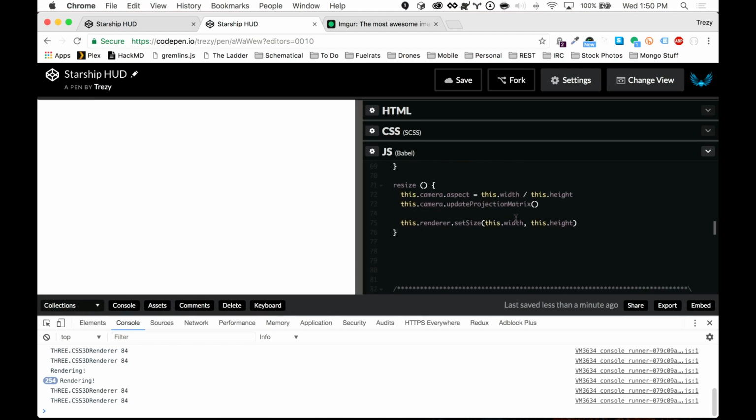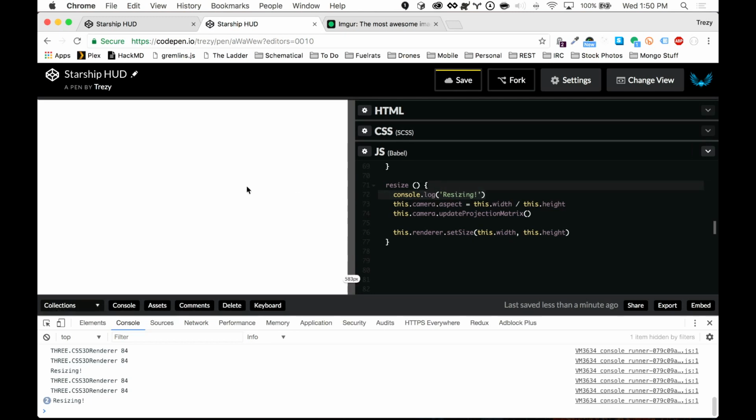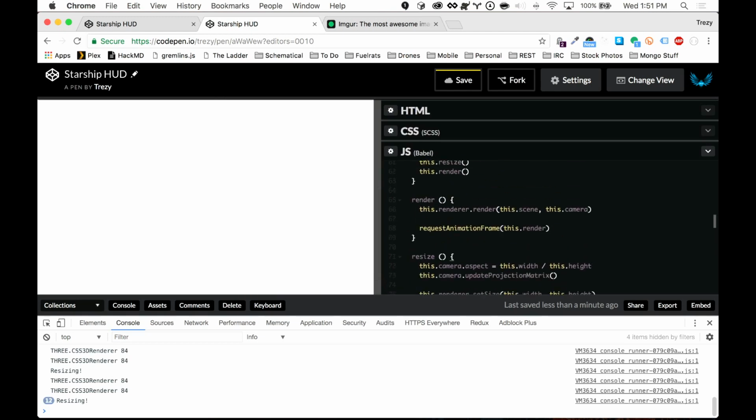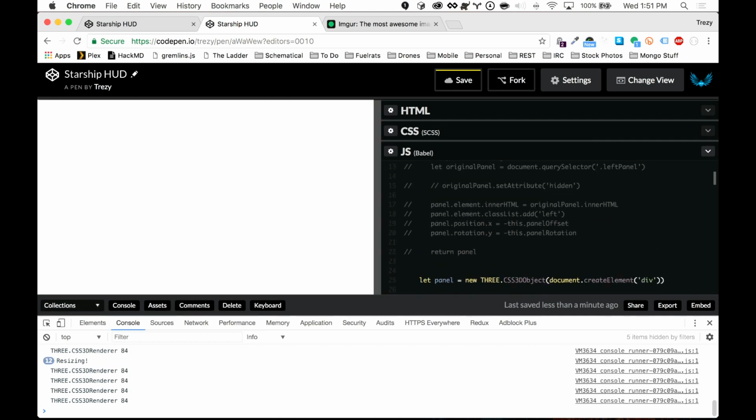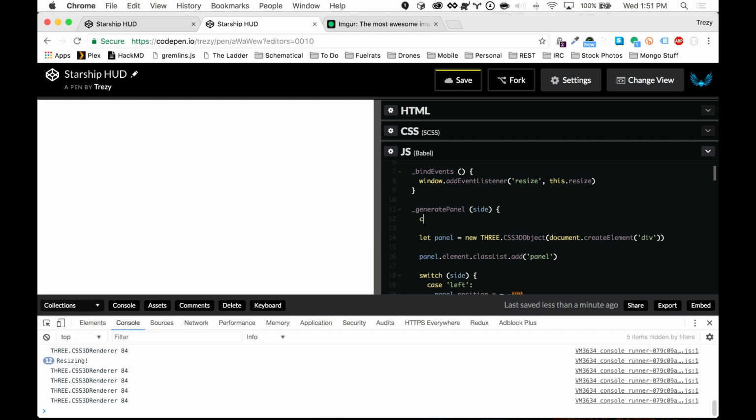How about resize? If we do this, yeah, resizing works. Okay, great, so that's not the issue. Let's check our panel generation, because maybe there's something weird up there. First, I'm going to delete all this junk that we don't need.